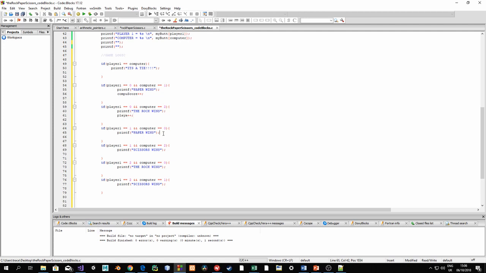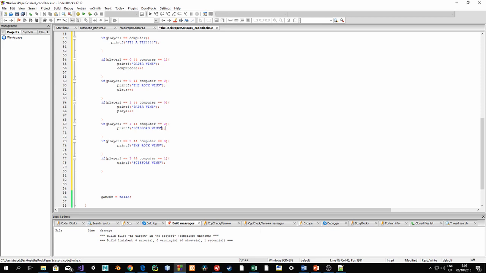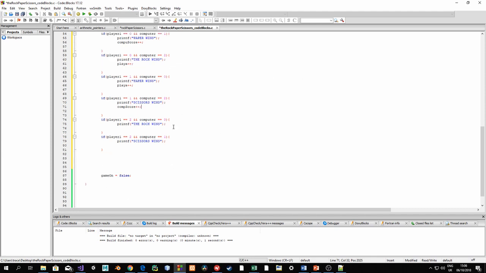Okay, so this is rock, paper. So that's player plus plus. Scissors wins. Okay, and that's computer, so that's comp score plus plus. Scissors versus the rock wins. That is comp score plus plus. Okay. What else we got here? We got scissors wins. Scissors, so that's player plus plus. Yeah, man. All right, so we're moving along.